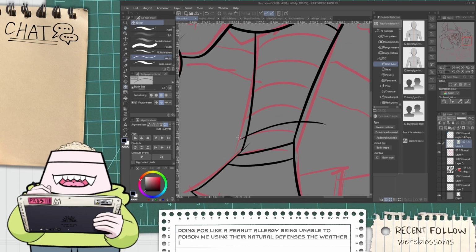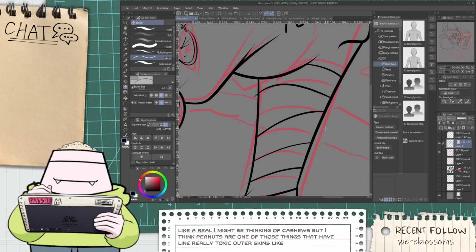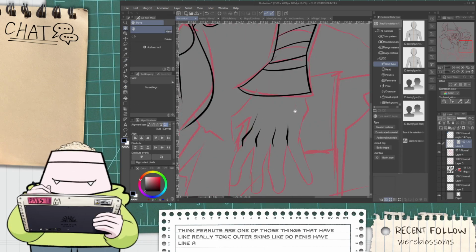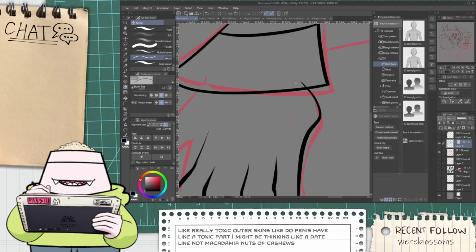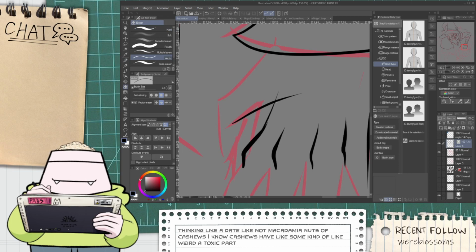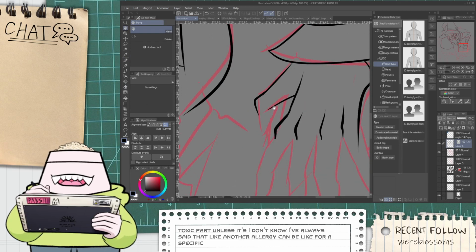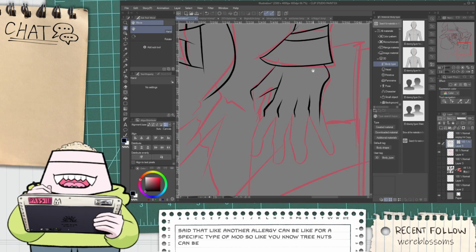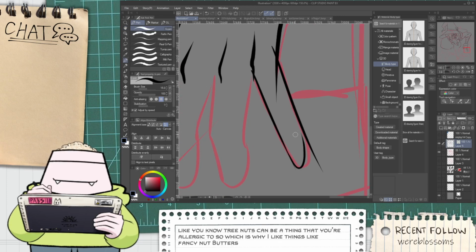I think peanuts are one of those things that have a real... I might be thinking of cashews, but I think peanuts are one of those things that have really toxic outer skins. Do peanuts have a toxic part? I might be thinking of macadamia nuts or cashews. I know cashews have some kind of weird toxic part. I've always known that a nut allergy can be for a specific type of nut. So tree nuts can be a thing that you're allergic to, which is why things like fancy nut butters can actually be used.